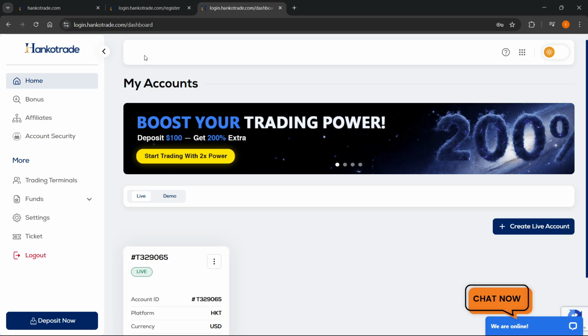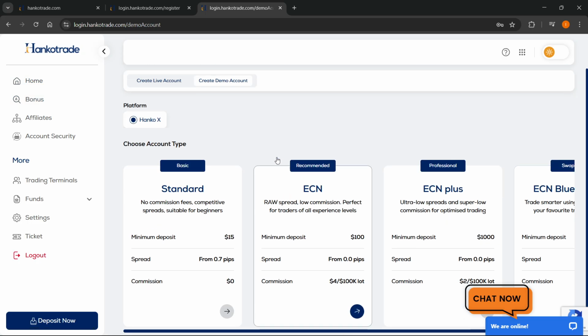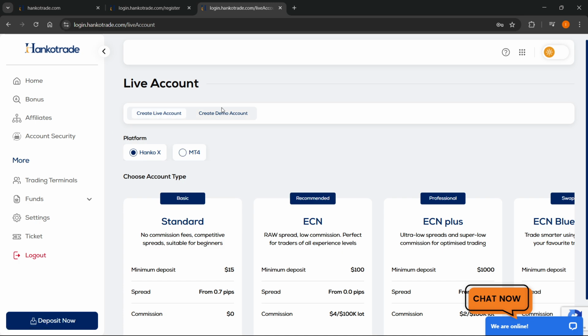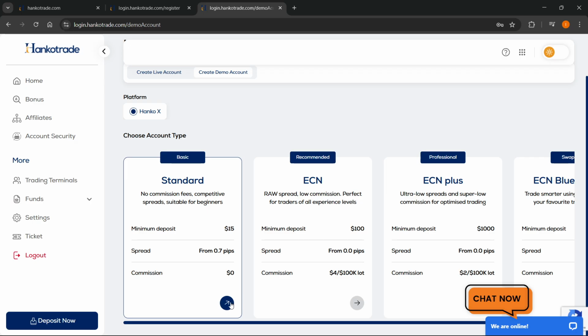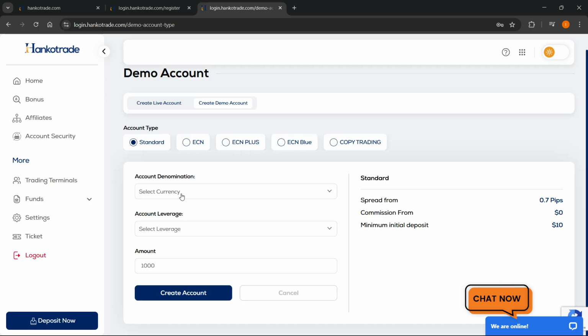Whenever you do that, you'll get access to their dashboard over here where you can then go ahead and actually open your trading accounts, either for live trading or for demo trading. So go to the home tab, click on either live or demo, click on create an account, then you can select the platform you want to use, your account type, and then whenever you choose your account type, you'll be able to select your currency, your account leverage, as well as the amount you want to be deposited in case it's a demo account. And then you will click on create account.